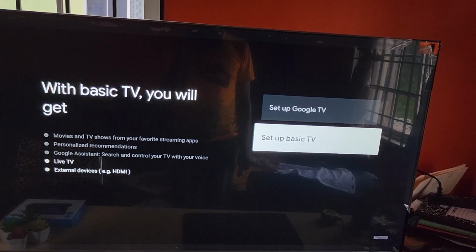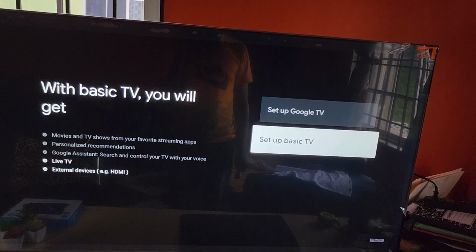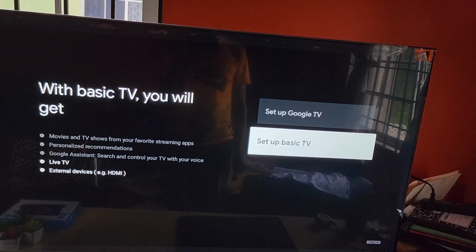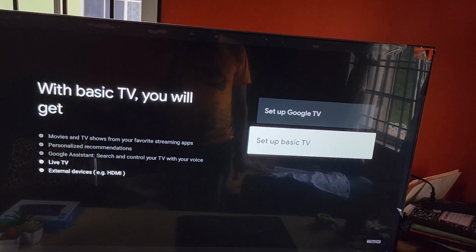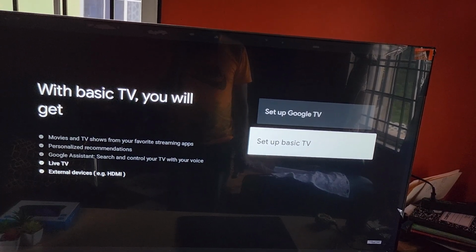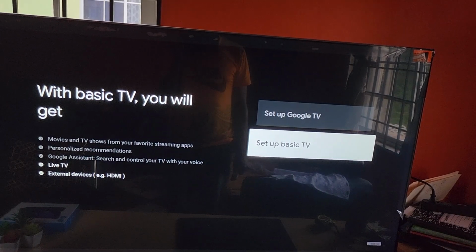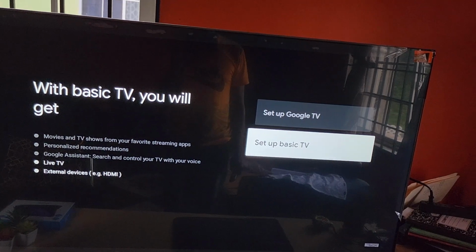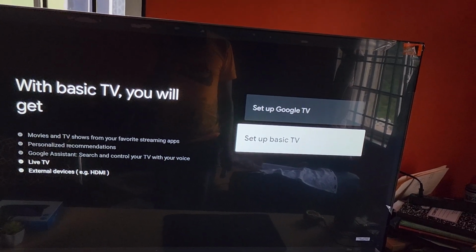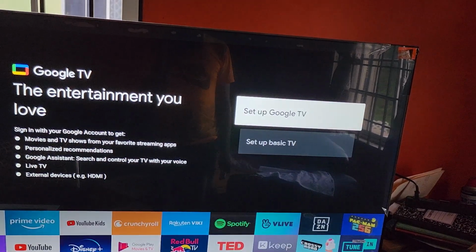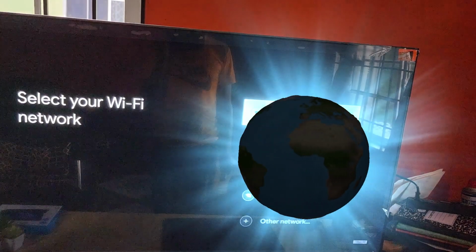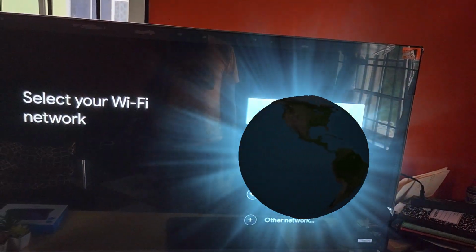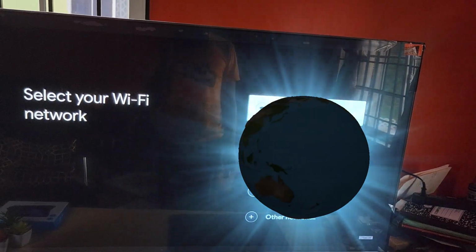All right, so set up basic TV now gives a few other options. So set up basic TV would give the options such as movies, TV shows from your personalized recommendations, Google Assistant, live TV, and external devices, and so on. All right, so I think I'm gonna go with set up Google TV. That should work with your Google account. Of course, I'm gonna connect to my Wi-Fi and so on. I'll come back when this is finished.